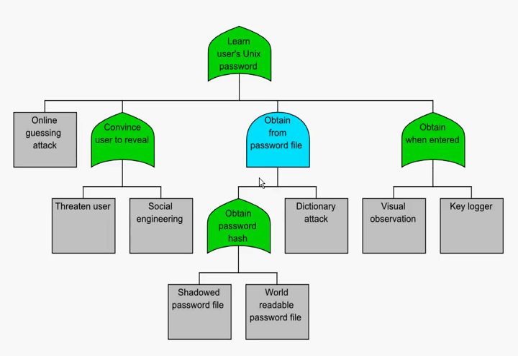Welcome to a brief tutorial on attack trees. The basic idea with an attack tree is to structure the process of identifying threats in relation to a particular system or mechanism or set of security policies. In this particular case, I'm going to look at a very simple example for trying to learn a user's Unix password. The purpose of this example is really just to illustrate the basic processes and identify the actual symbols and their use in the attack tree.